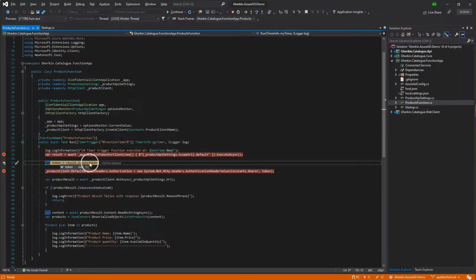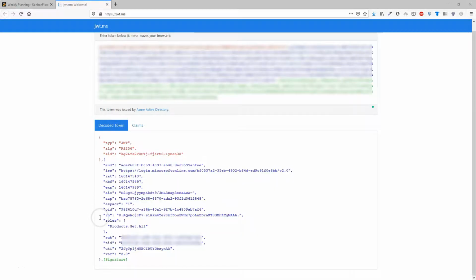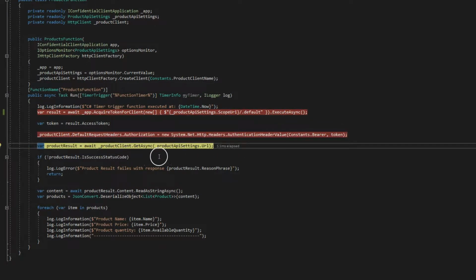Let's examine the token using jwt.ms. Here it contains a role, not the scope. So we should check for the role in the called API. Continue debugging in the Visual Studio. Press F10. Here it makes a call to catalog API.